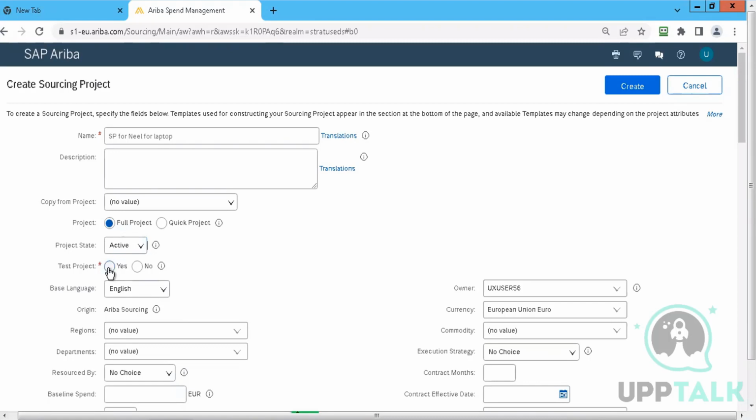Basically, why we do this and why this is important is, if you are running a report on how many projects you have created in the last 1 week. If you have not selected test project as yes, then the data will give you a slightly wrong result.